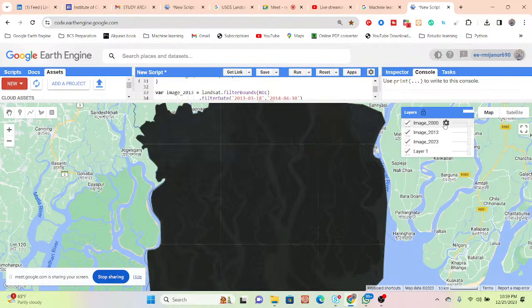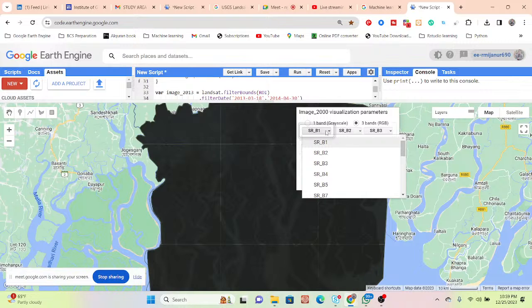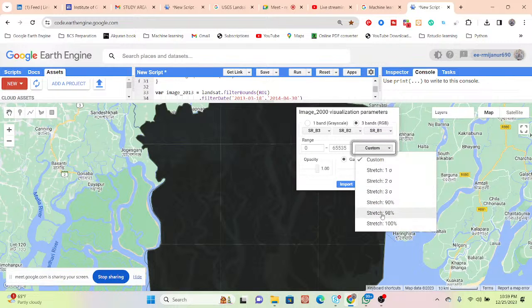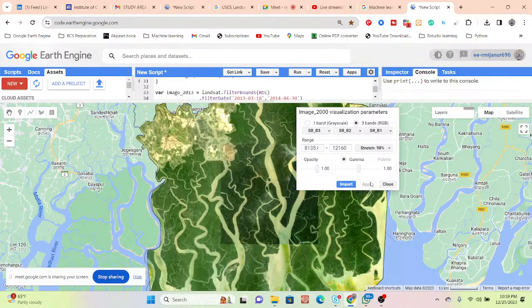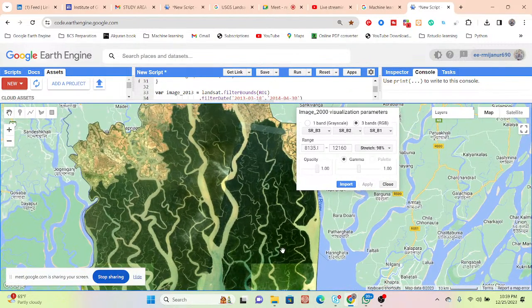So now further click on here and put the bands for Landsat 5, that is band 3, band 2, band 1. Set the stretch to 98% for better reflectance. So apply. So now we can get this. Okay, so it is also okay.